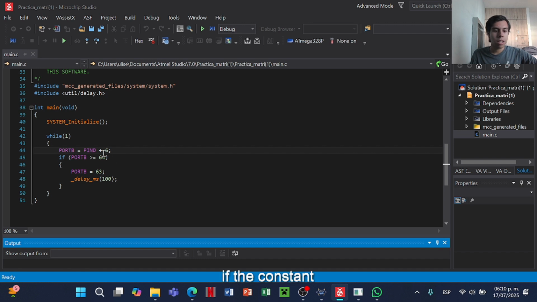Well, if the constant is greater than 64, it cannot be reflected in the output port. So here we reflect that port D will be equal to port B, only adding the 6 more at the end. And finally, we add an if indicating that if port B is greater than or equal to 64, port D will equal 63 with a delay time of 10 milliseconds.